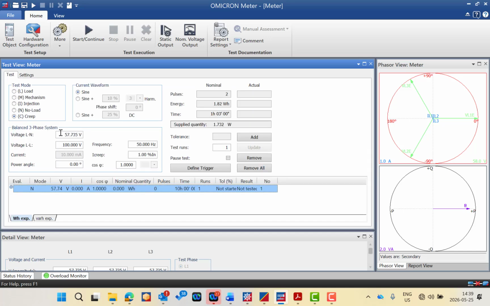Now that we understand the available test modes, let us continue with another important section, which is the current waveform. As you can see, sine, sine plus, and sine plus DC. The current waveform section allows the operator to define the shape of the generated current waveform. This is important because modern energy meters may have different behavior under distorted waveforms compared to pure sinusoidal conditions.